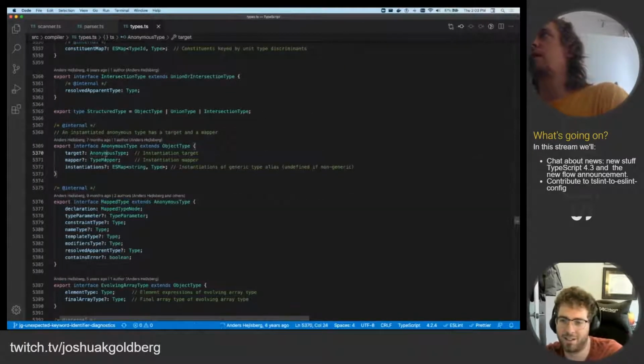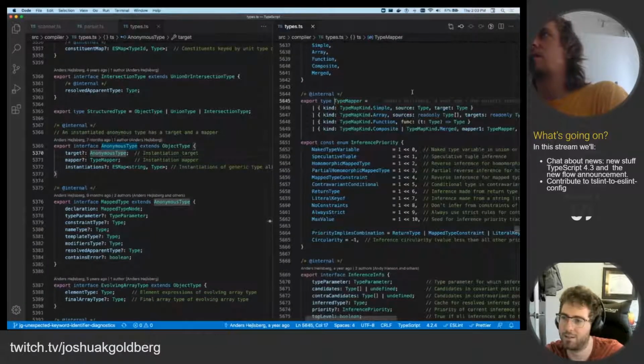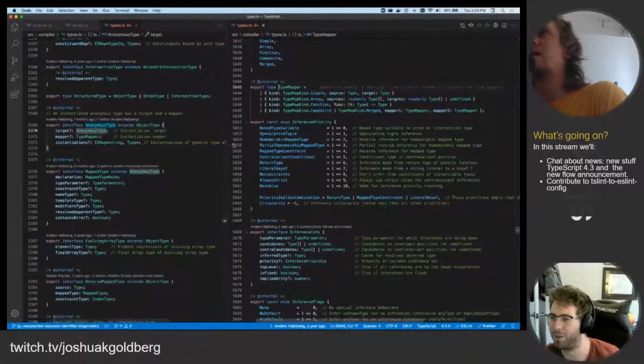Cool. So my guess is it seems like it is a mapped type. Okay, what's going on here? This is the TypeScript source code, which normally one would not want to have to debug through for one of these bugs. Normally it would just be a typecast where it shouldn't be assuming something, but we've gone real deep today. Type mapper. Simple array function composite.